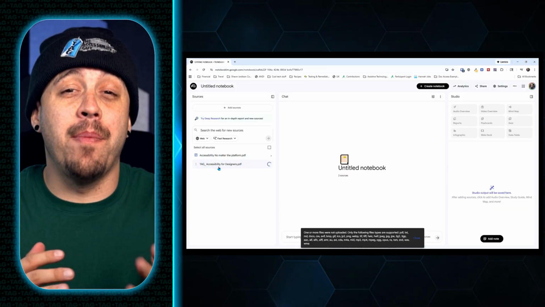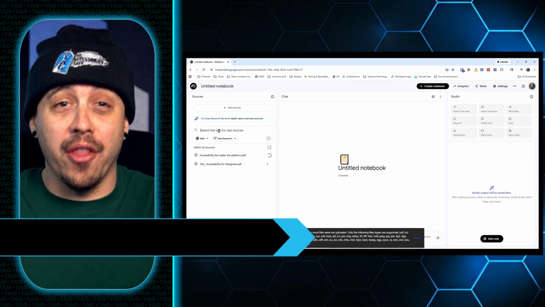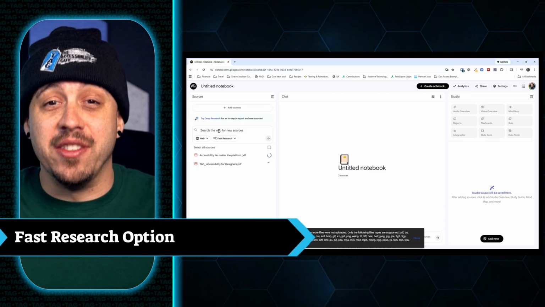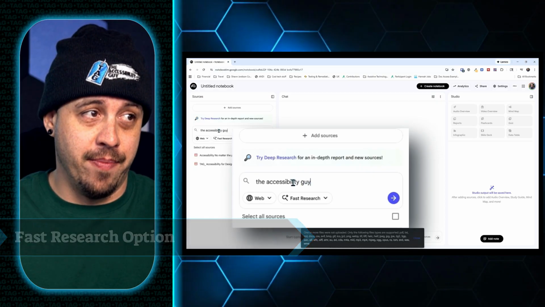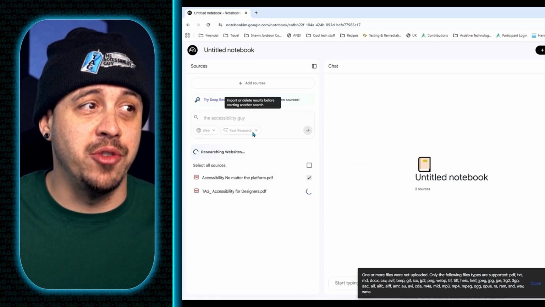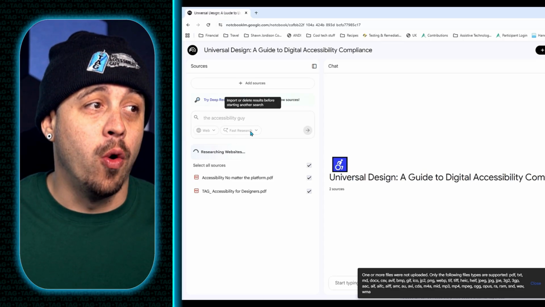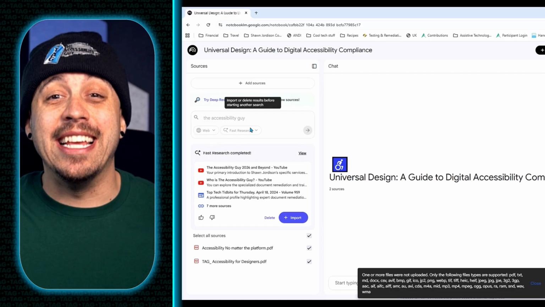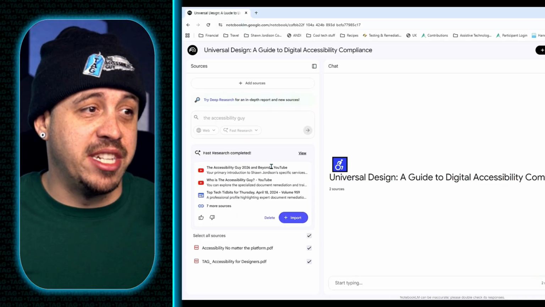Now, what I love about NotebookLM is that we can actually search the web for other materials to add to this notebook. So let's search the web for the accessibility guide. And we could choose a couple of different ways to actually do the research. We can have it do fast research, or there's also an option for more in-depth research. I went ahead and just did fast research so that we can get some materials in here.